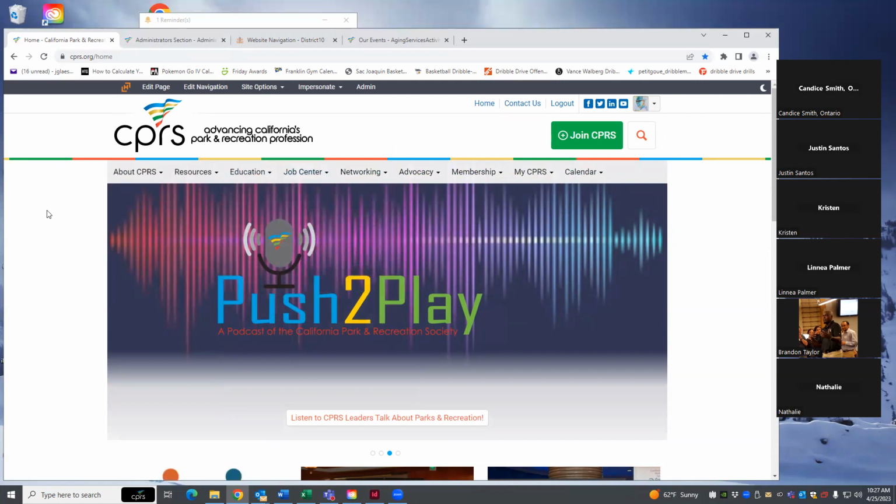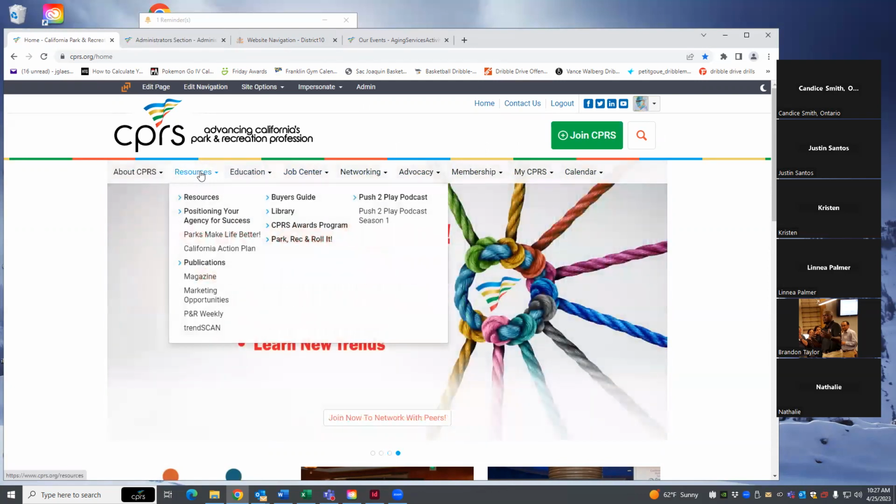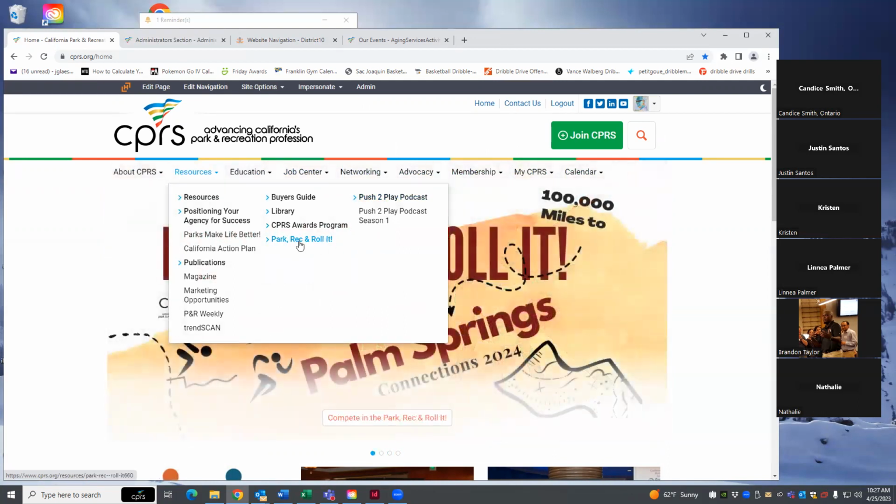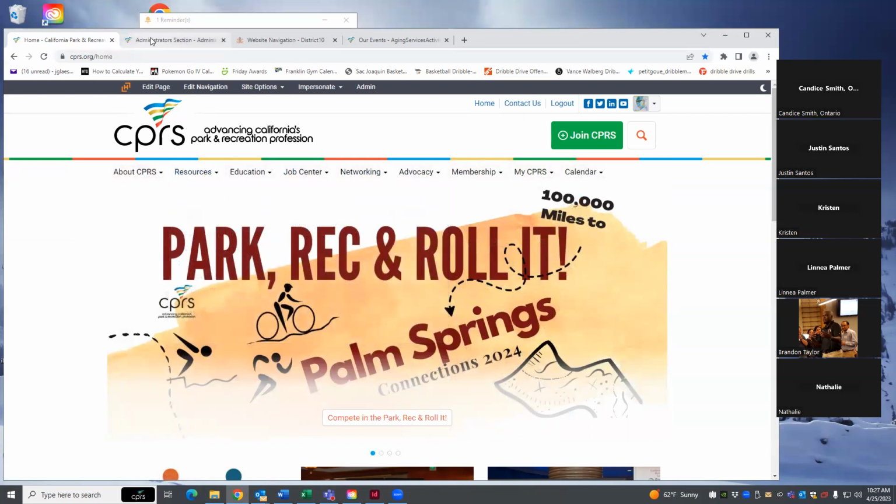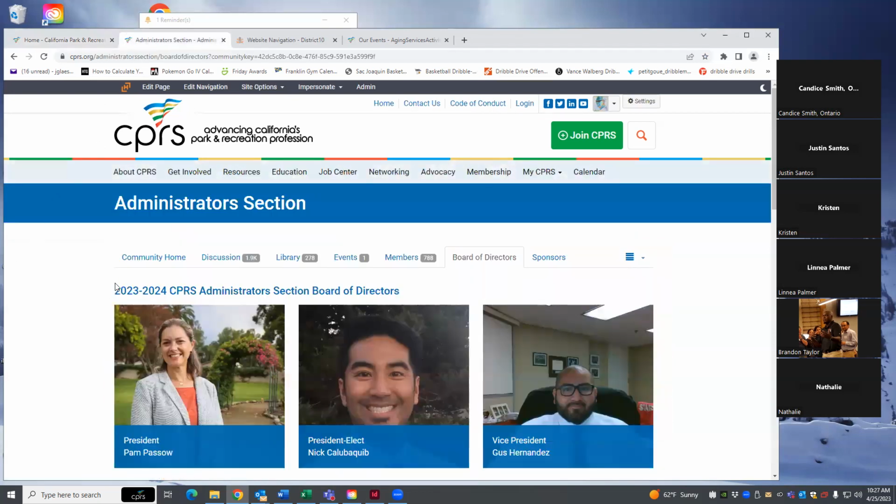As we were making updates to our website, so let's say under resources, we added push to play podcast, or we added this park, rock, and wreck and roll it. As we started adding items to this, the sad thing about it was the way the website was designed was that I actually had to come in and manually add those to all 22 districts and sections. And it got really kind of difficult to do. So we changed it out, and now we're just generic buttons at the top.